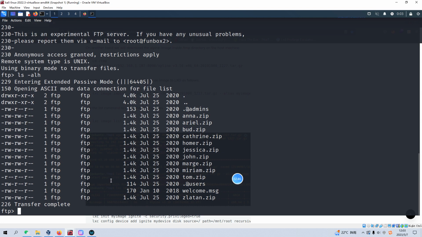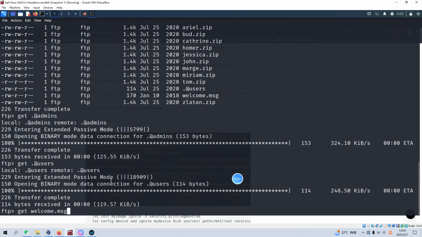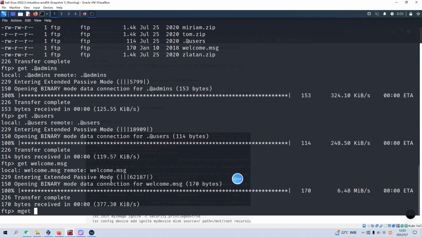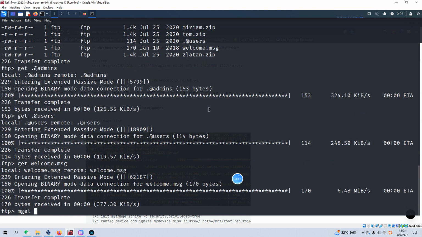Kali Linux for our later analysis, and we can, for example, get the means. And also we need to get users and welcome, but also we can get the zip files, and because there are so many zip files, we can use the mget command to download all files with one command. And we can use the star to represent all files, and the extension is zip.